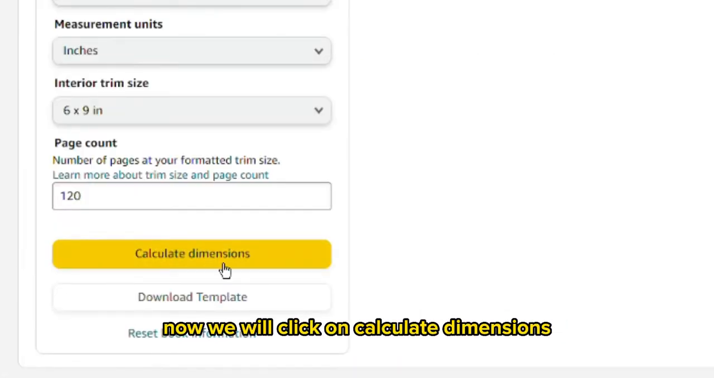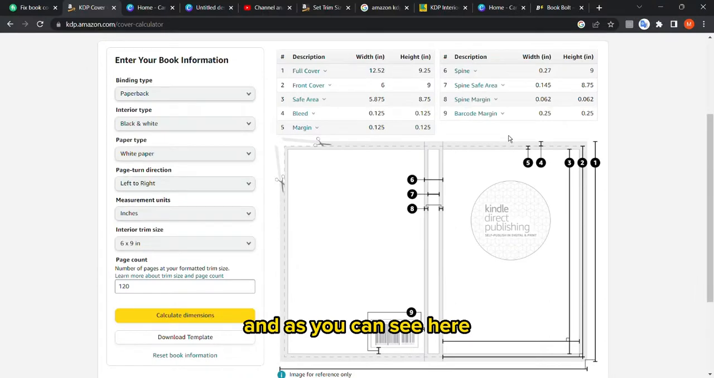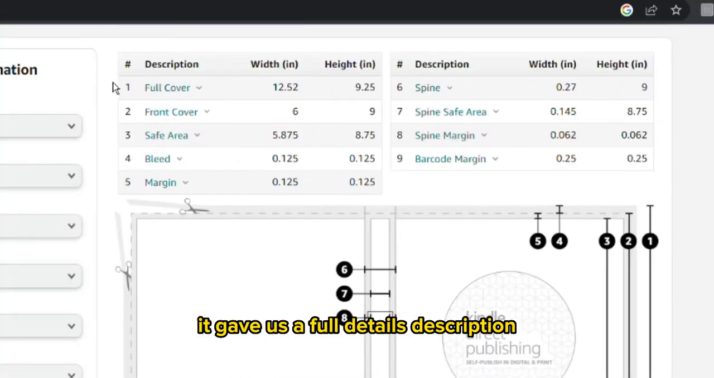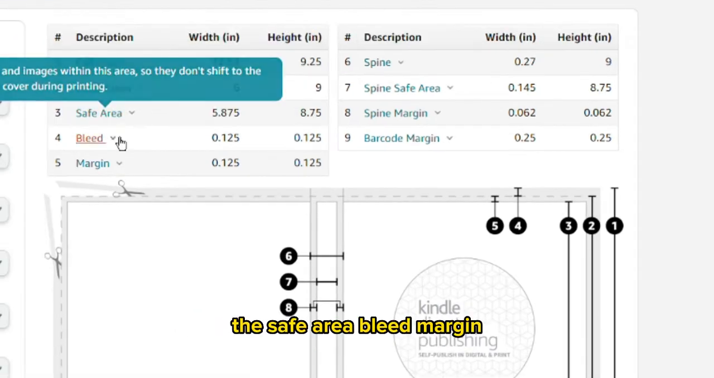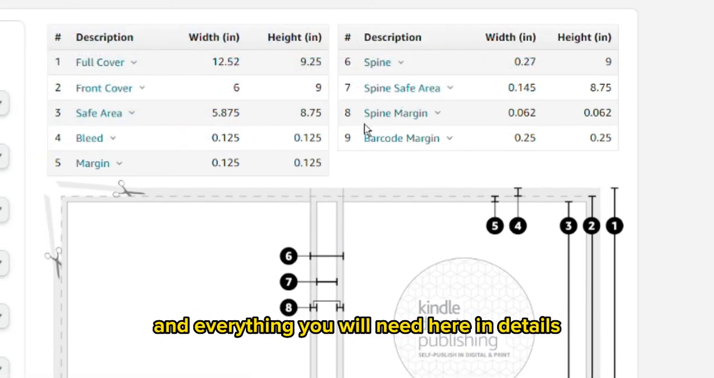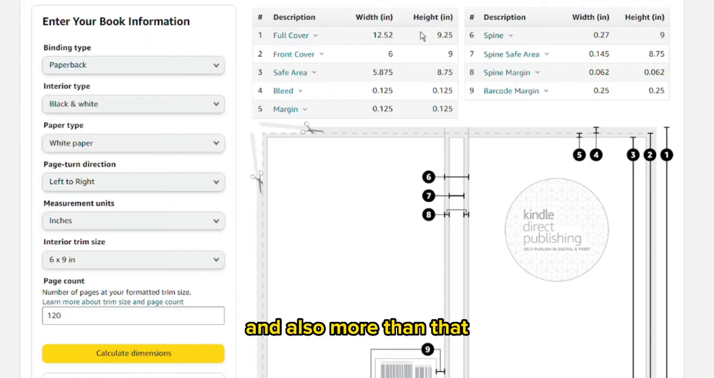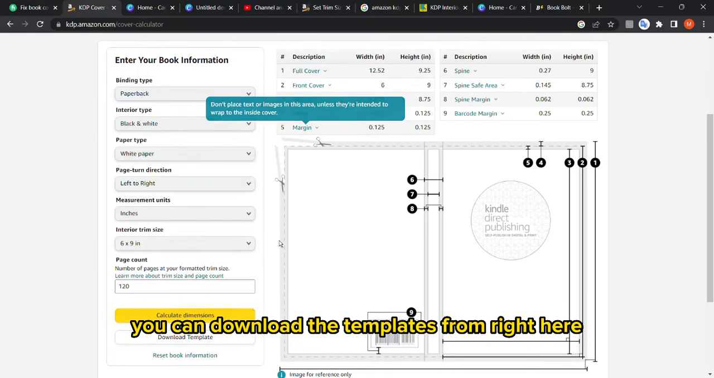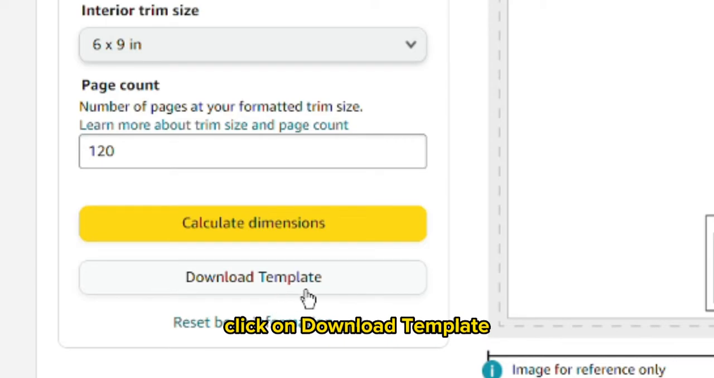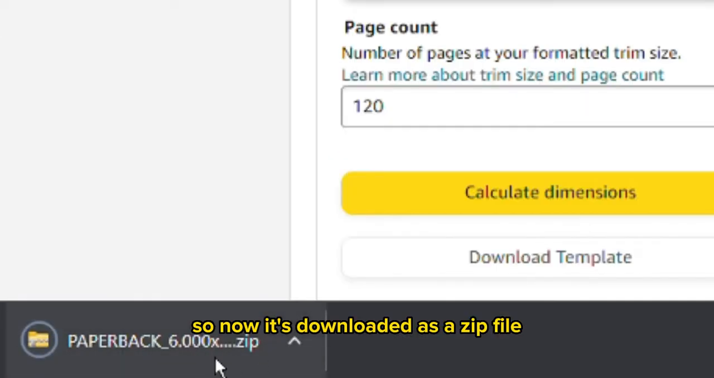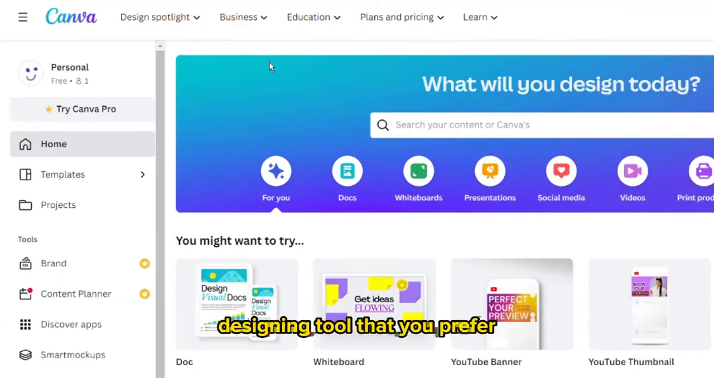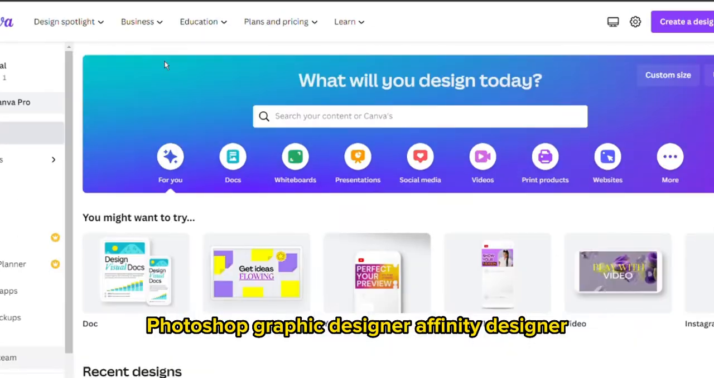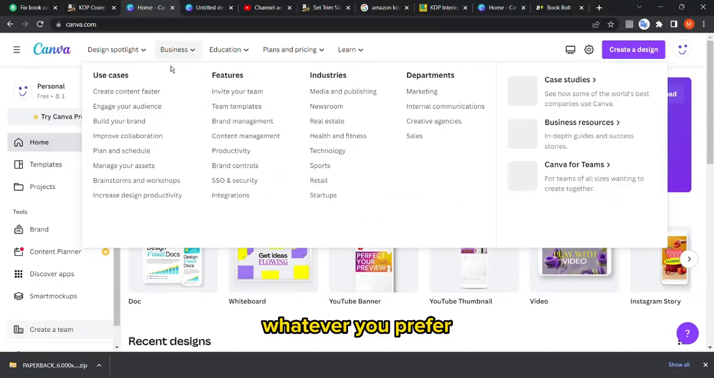Now we will click on calculate dimensions, and as you can see here, it gave us a full description of the sizes of the full cover, front cover, the safe area, bleed, margin, and everything you will need here in detail. And also, more than that, you can download the templates from right here. Click on download template. Now it's downloaded as a zip file, and then you should extract it. Then I'm going to go to Canva, and you can do the same with any design tool that you prefer: Photoshop, Graphic Designer, Affinity Designer, whatever you prefer.